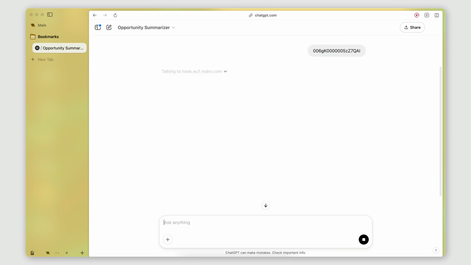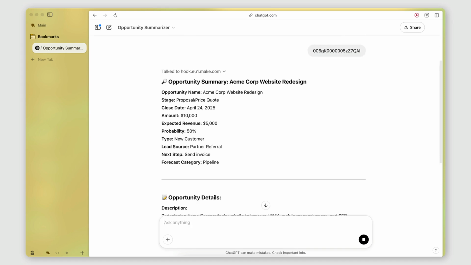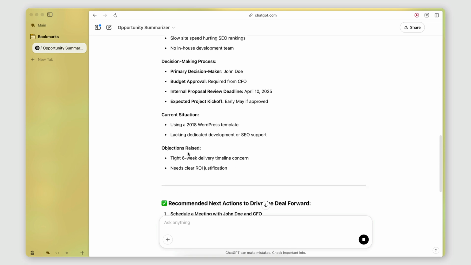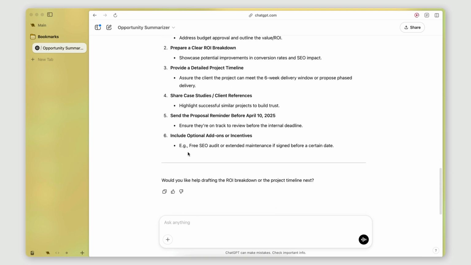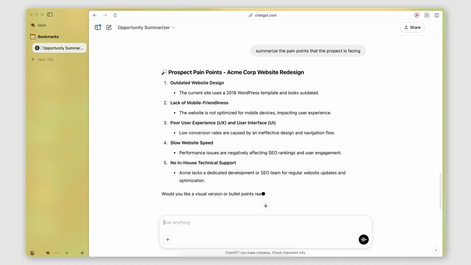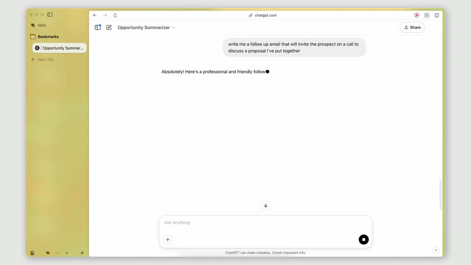In this video, I will show you a solution I've built that enables me to chat with my CRM using ChatGPT and automate tasks such as summarizing my deals, extracting key insights, and writing emails. This solution has been built with a custom GPT, which is something you can build on the Plus Plan of ChatGPT. Let me show you how I set it up.